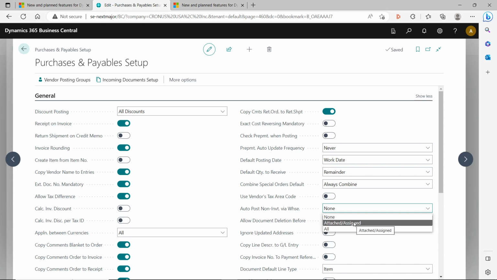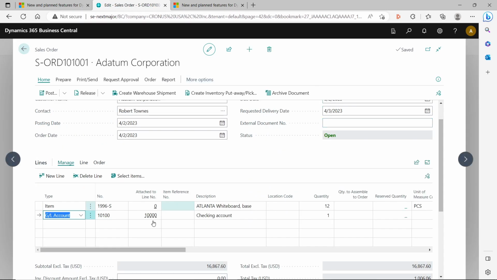they'll get posted. If you select all, so as long as you post one of the items from the purchasing document or sales documents in your warehouse documents or inventory documents, as long as you post one of them, then the non-inventory item lines will get posted. So I think this attached will make more sense, because you may not want it to get posted. Only if one is attached, then you want it to get posted.